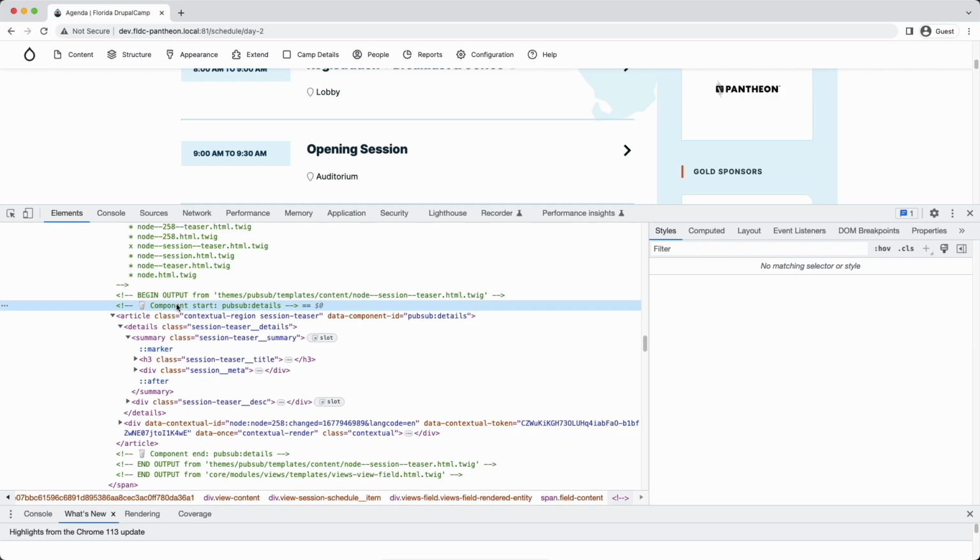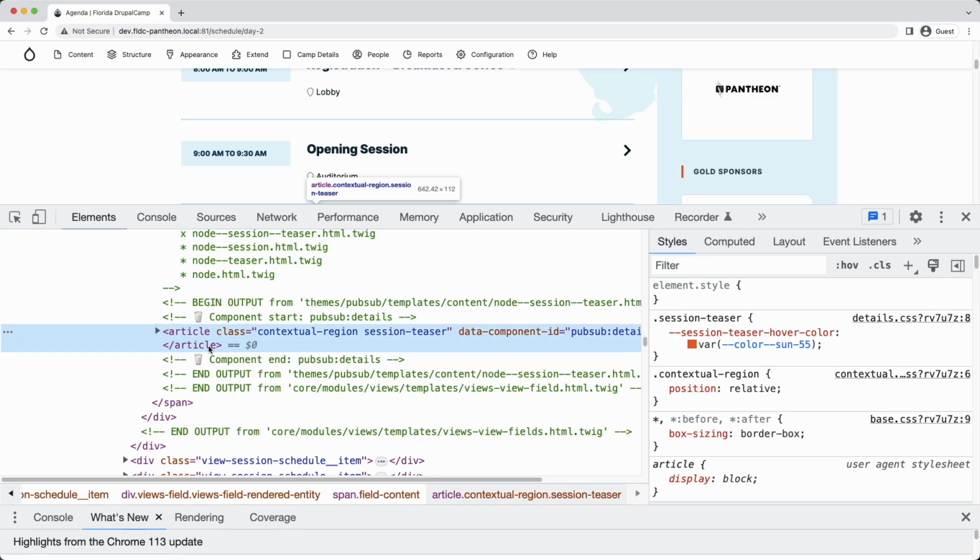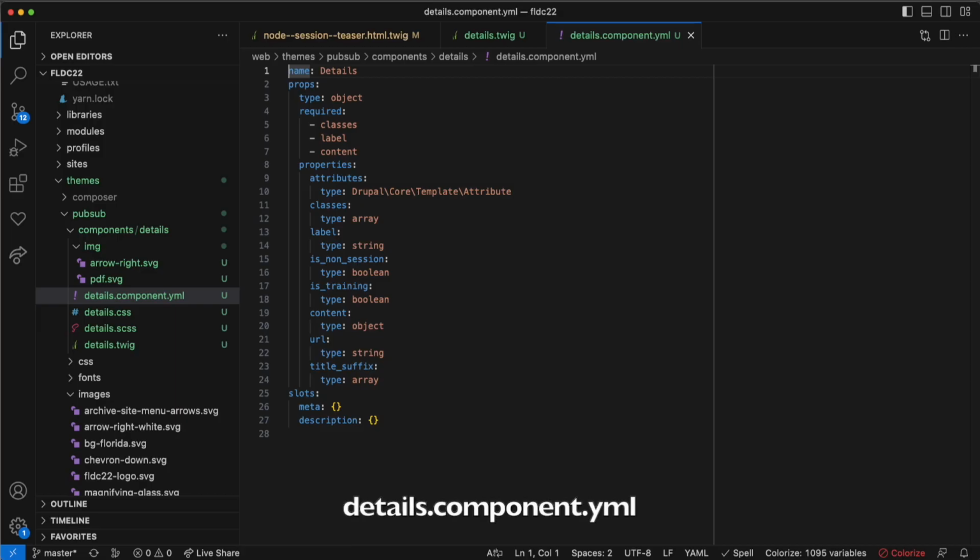If we look at it in DevTools now, you can see that it says component start, and it shows the component right there. And it gives us a little emoji, and the emoji is random. The emoji is really handy because you might have nested components, and it gives you that quick visual overview. So this is the details.component.yaml that we ended up with. And it's really nice because you can see exactly what data your component is expecting. And this is super, super nice.